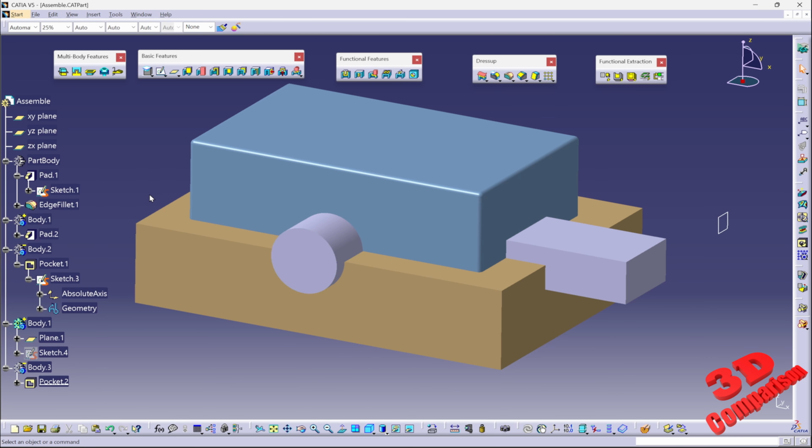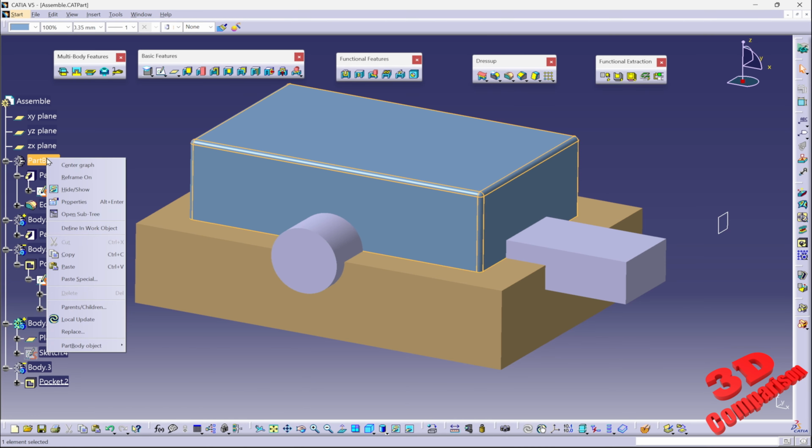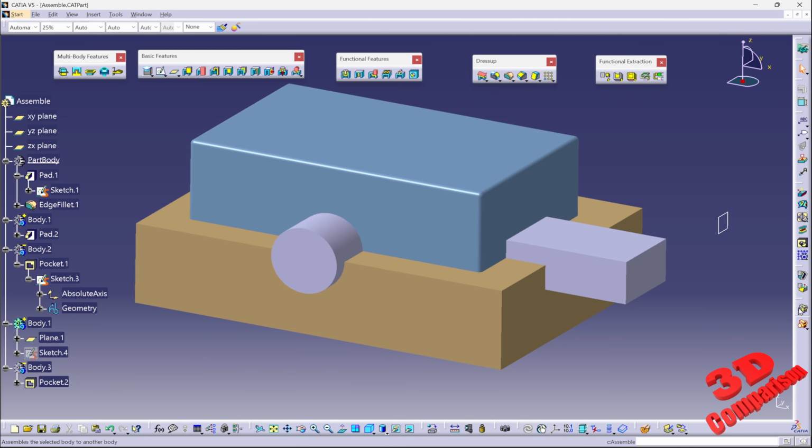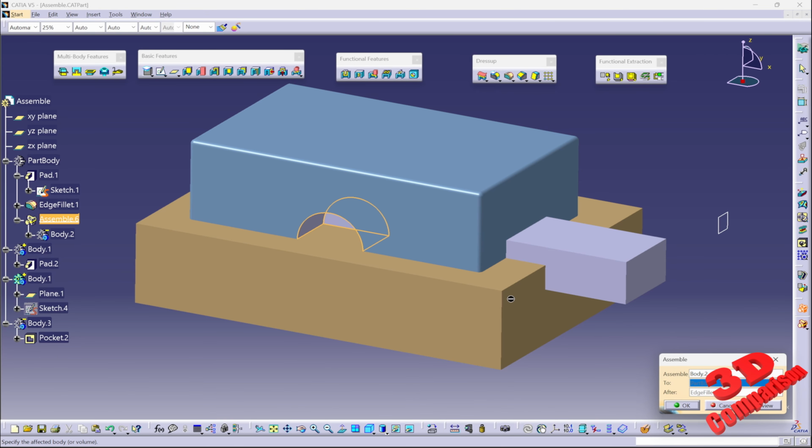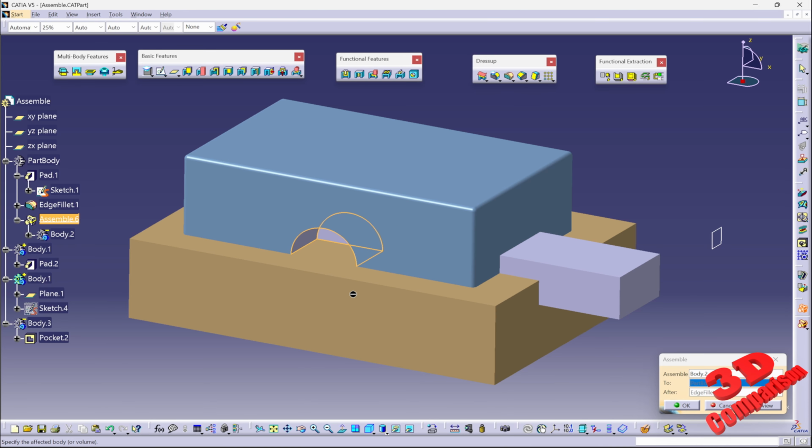And I also have over here the possibility, for example, if I want to go within part body and define this as the work object, and I want to do assemble, where I want to add this one to that one. If I hit OK, you're going to see that now this assemble feature will work differently. So what actually happened is that currently within my part body, that has been added.